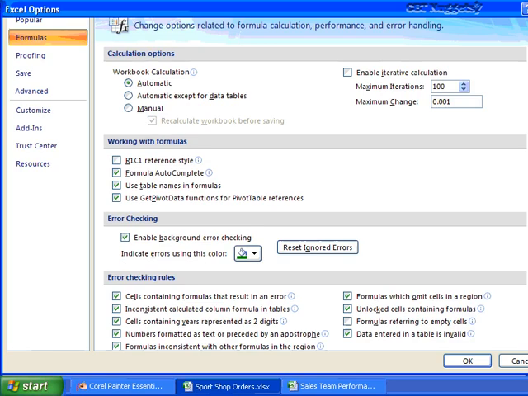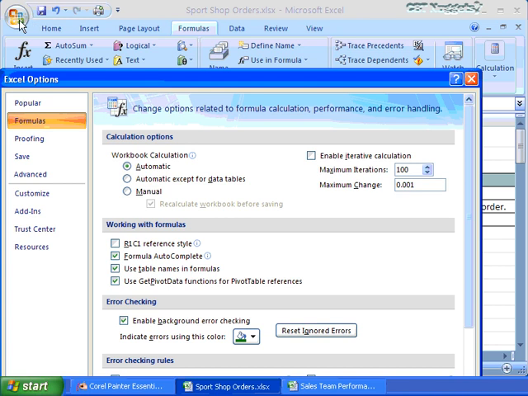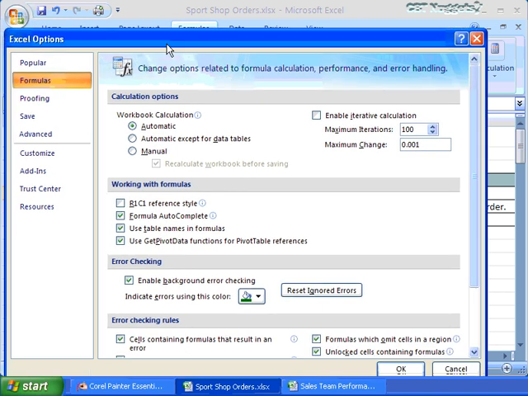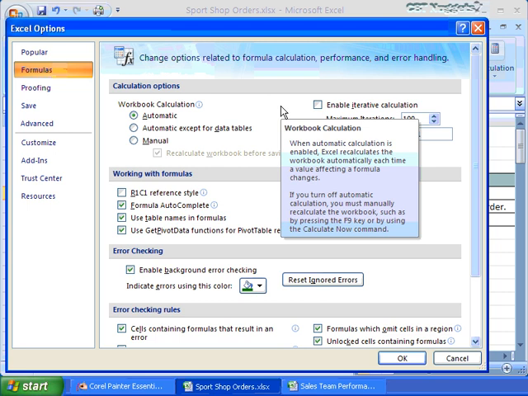Here it launched Excel options. These are the same items that we capture if we go to our Office button. I'll show you in a second. But go into Excel options from there. So we're in the formulas area. We've got our calculation options. All right. We have automatic calculation. That's usually the best way to do it.